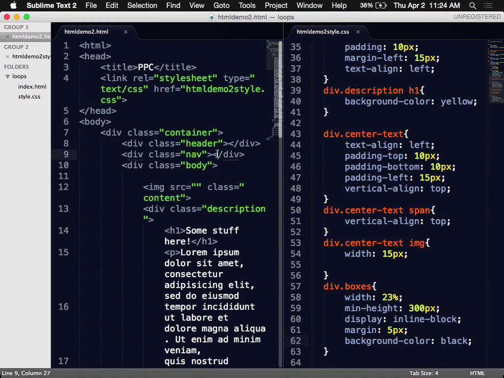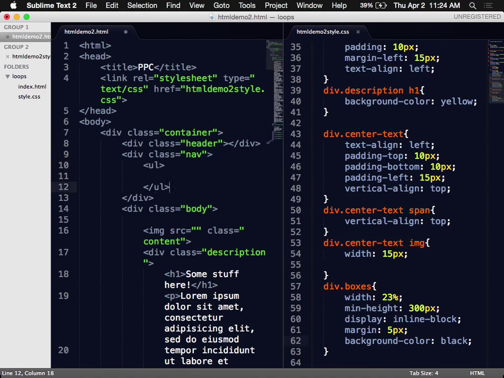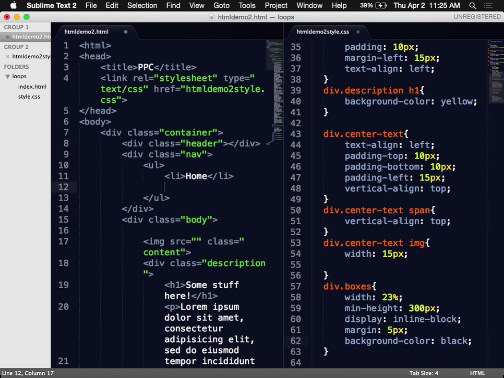Cool, this is a nav bar, so in my nav bar, maybe I'll do that now. And in here, I will do the unordered list, and in the unordered list, I'll have the list item, and the first one is, I don't know, whatever they are, home, about, I don't even know.